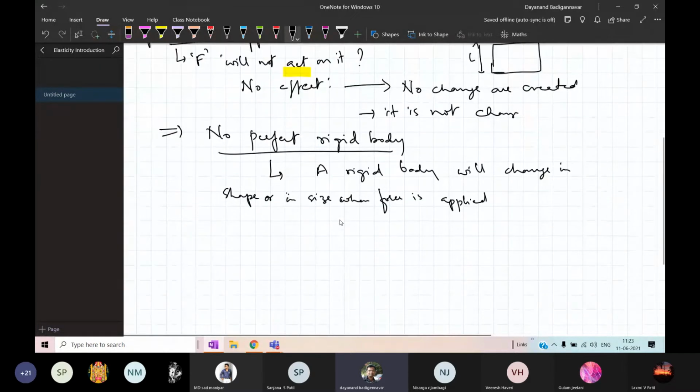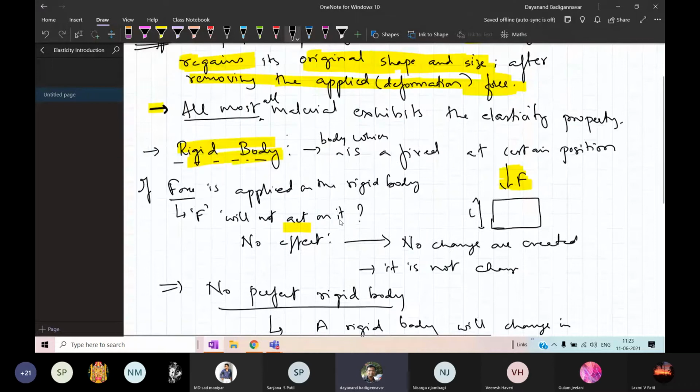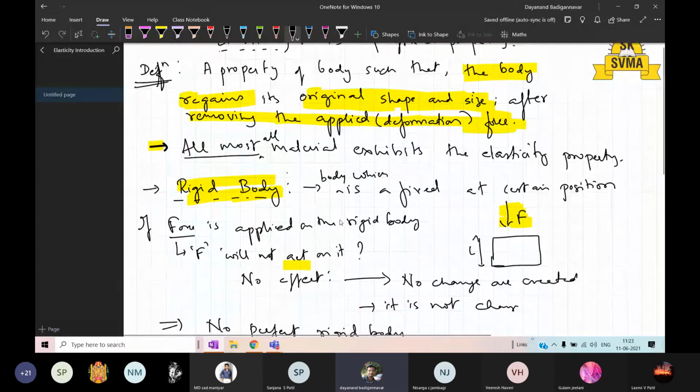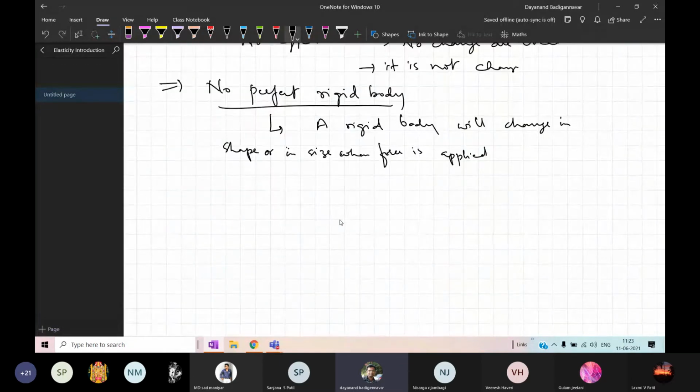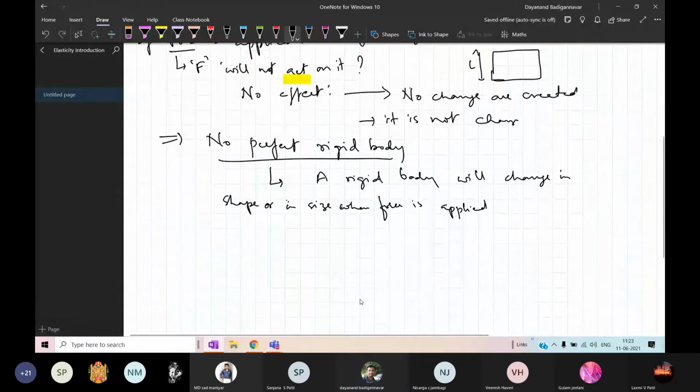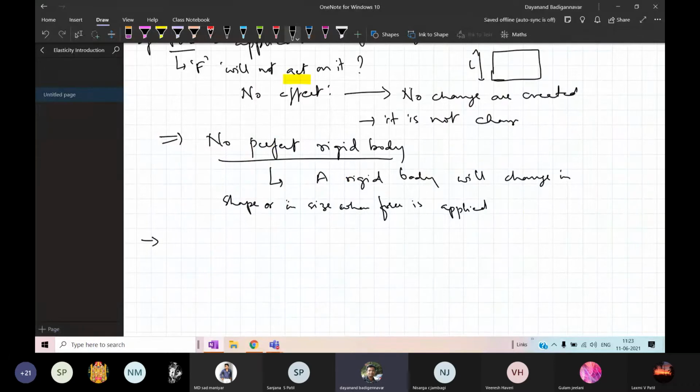Hope you got the meaning of elasticity. Now go for the next few terms that you should know. That is known as a perfect elastic material. What is this perfect elastic material? What do you mean by a perfect elastic material?